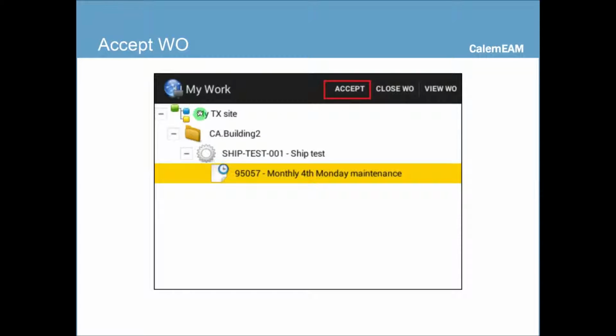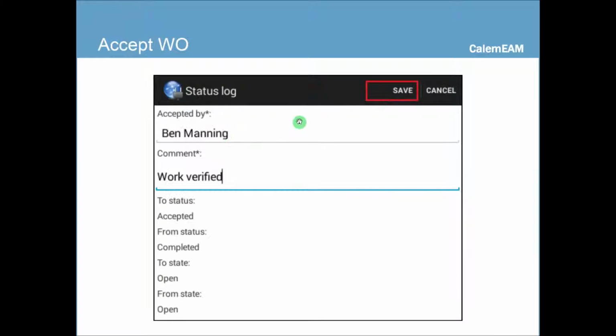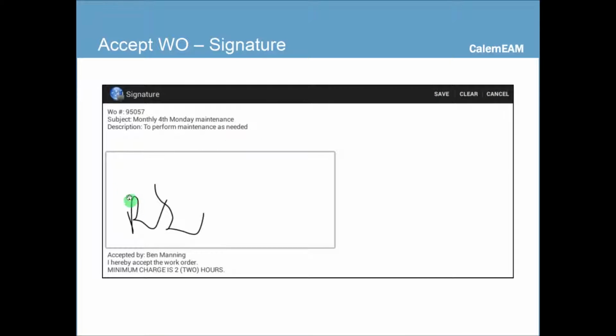And you can accept work order and collect a signature. Just for work order completed, the accept menu and close menu shows. So you can click on accept and enter the user who is going to accept the work order and add comments. Then click on save to proceed. Then you can collect signature from your customer.